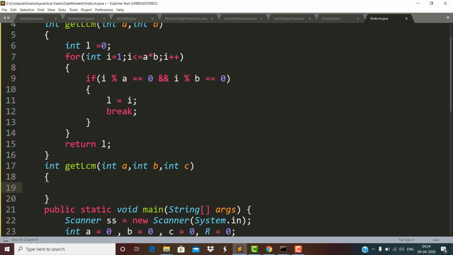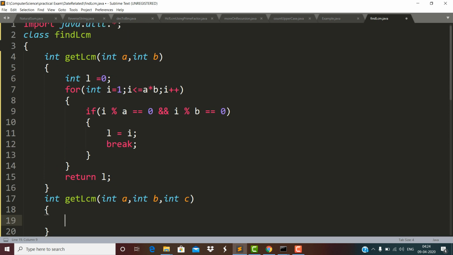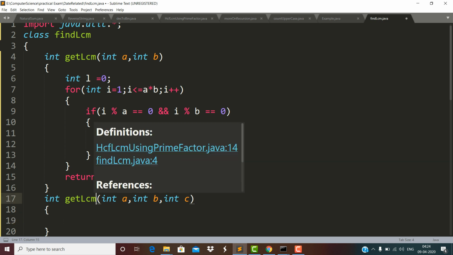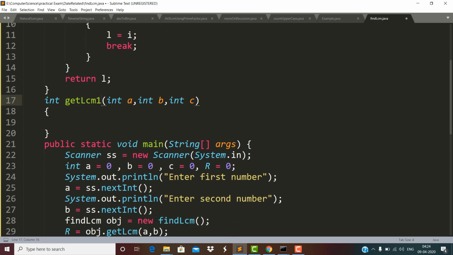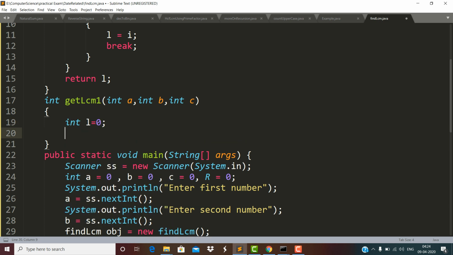Yes, it can happen here, children. If you want to create a function with another name, no issues. I have created a function with getLCM1, and here this is the parameter list, or we can say these are the formal parameters, or we can say that this is the function signature, the number and type of parameters passed. This is the return type. This getLCM is the name of the function here. This variable is for the LCM part.